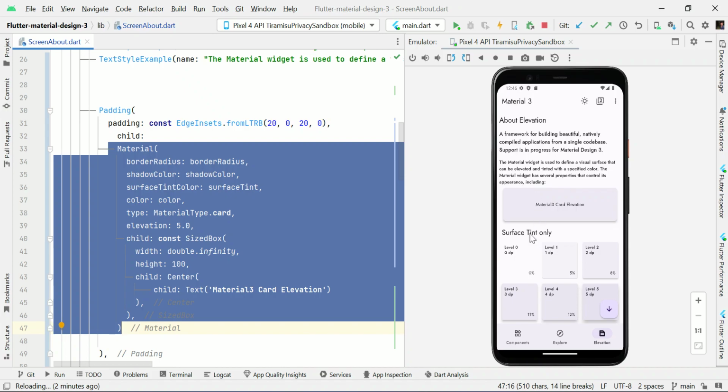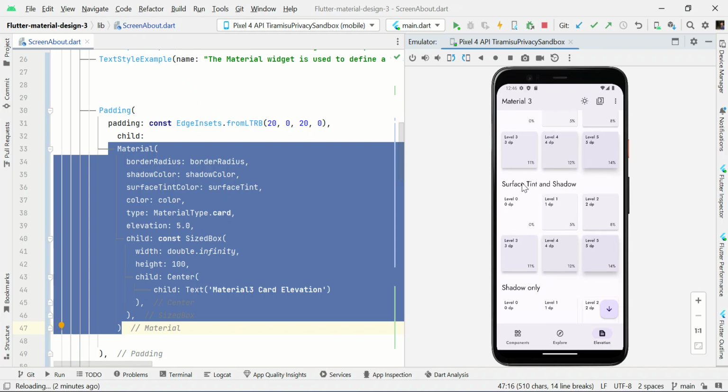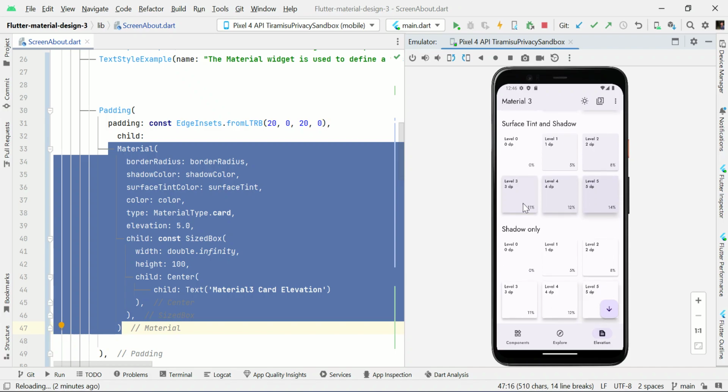And also I am just going to show a demo with surface tint only. Each demo has 6 card views, level 0 to level 5, and each has a different type of elevation, like 0 dB elevation and 1 dB elevation. I have split this demo. This is all about surface tint only. Likewise, surface tint and shadow will look like this. And shadow only will look like this.